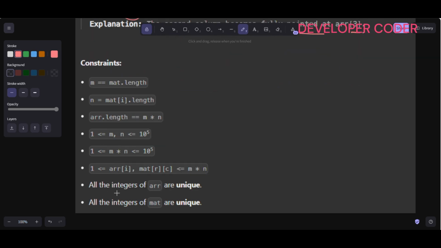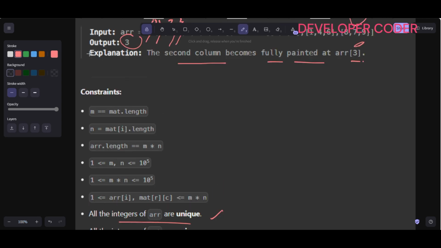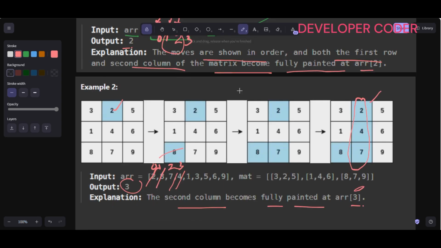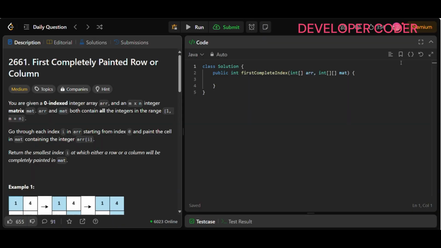So these are the constants, and all the integers of array are unique, all the integers of mat are unique. Okay, so now how are you guys going to solve this problem? First, a few basic things. Let's write a few basic things in the code first.